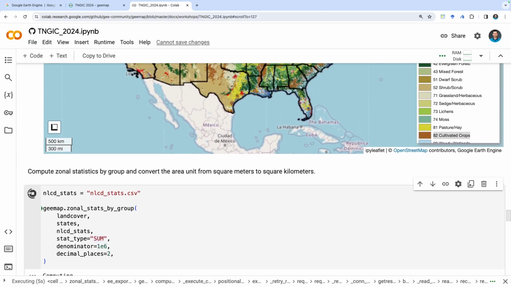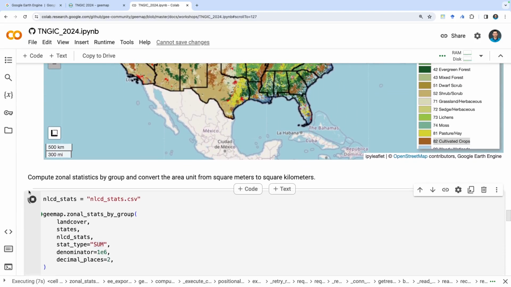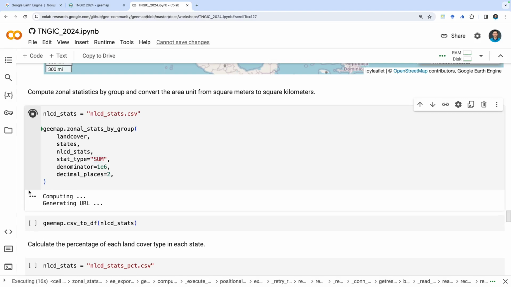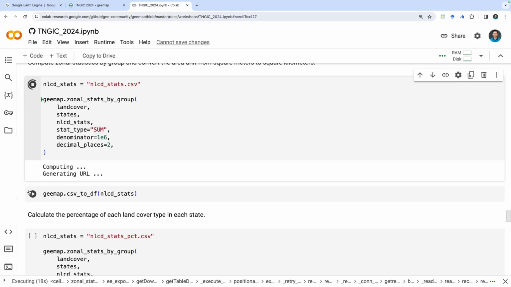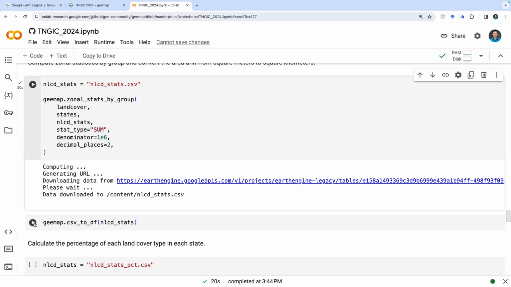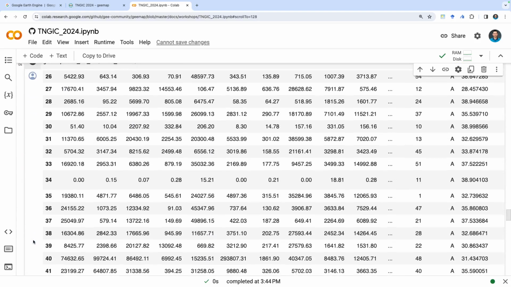So this is the 30-meter resolution data. It's a pretty big image. It's maybe 50, 60 gigabyte imagery. And you're going to do the computation, and you'll be able to get the result within roughly 10, 15 seconds. Okay, it's done. And after that, we can just load it as the table.